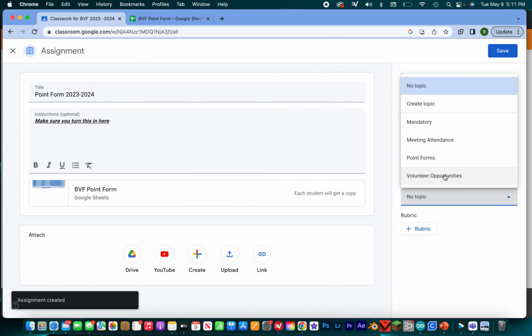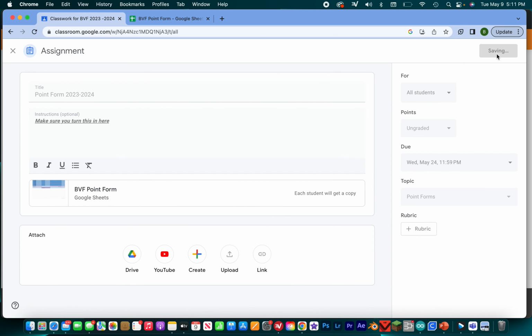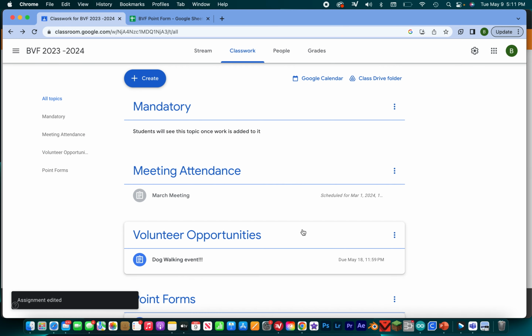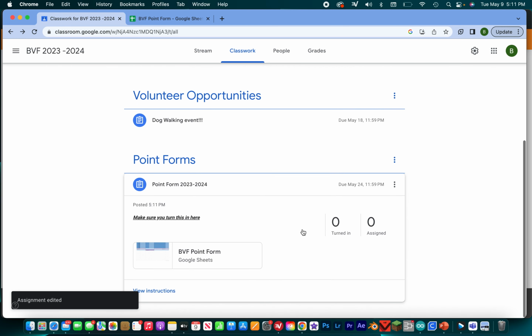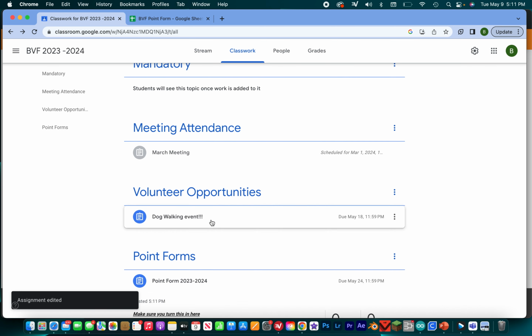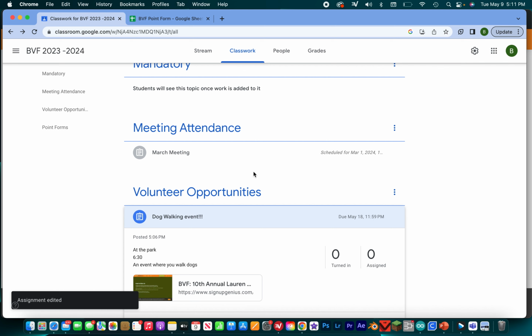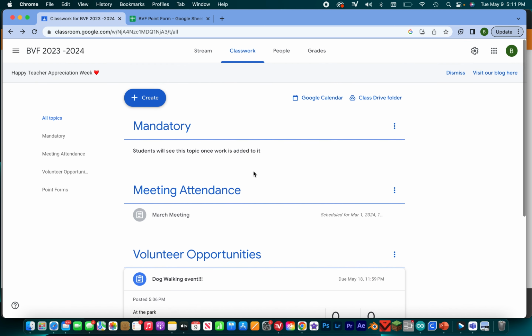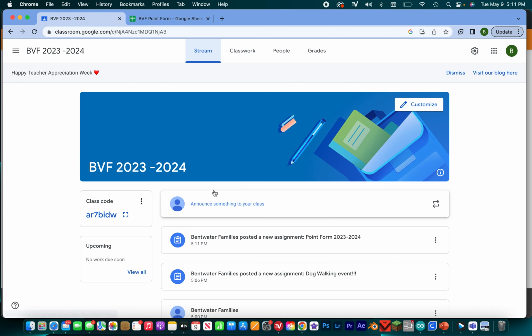And I actually forgot to put this into the point forms area, but you'll see I went back in and fixed it. And so that's how you are able to run your Google Classroom. You'll wash, rinse, and repeat and do it all over again. Google Classroom is there to help you, and it is a great tool, so definitely use it to your advantage. I love this for the way that it is easy.